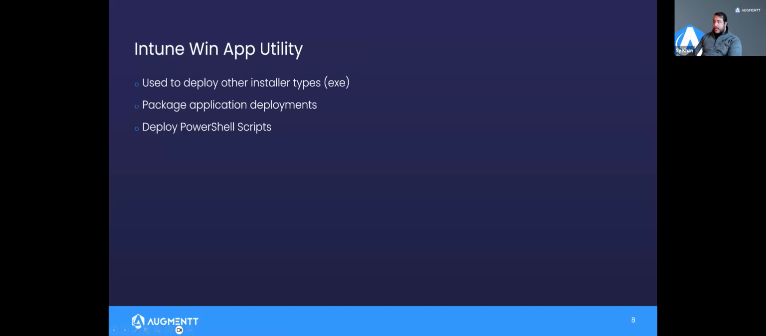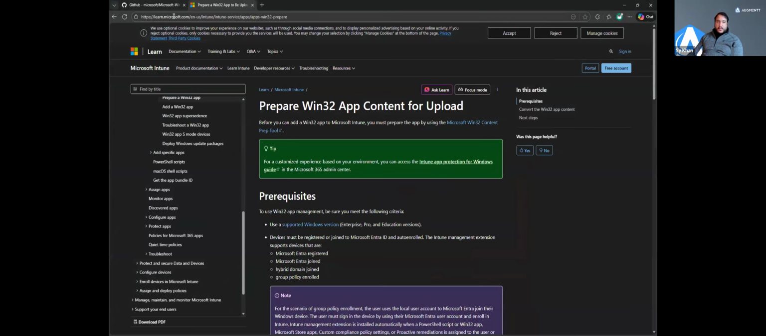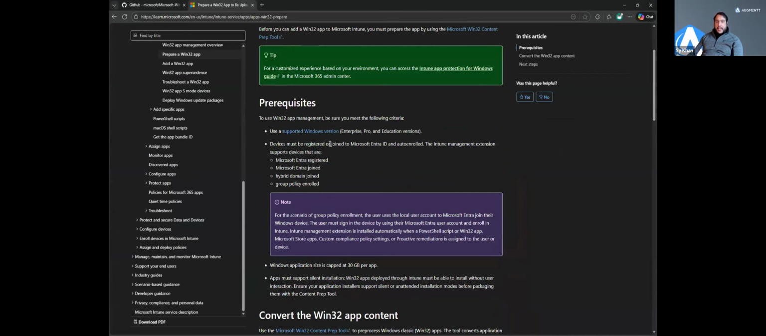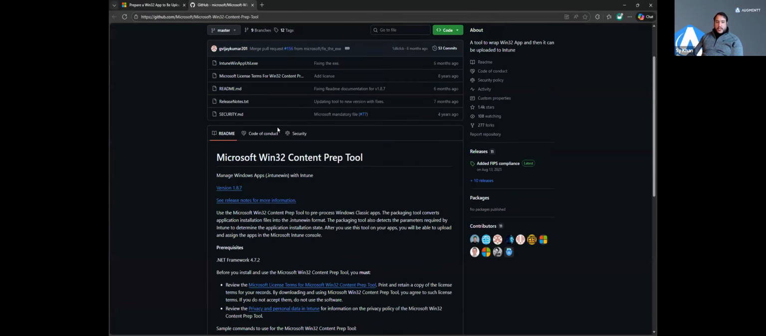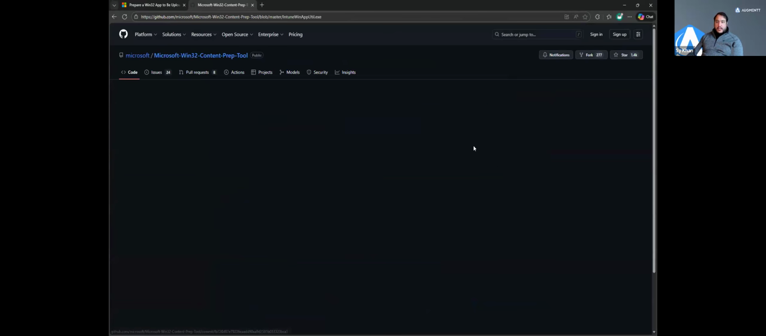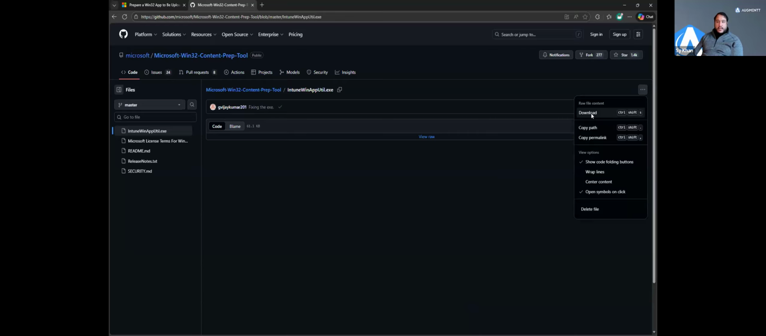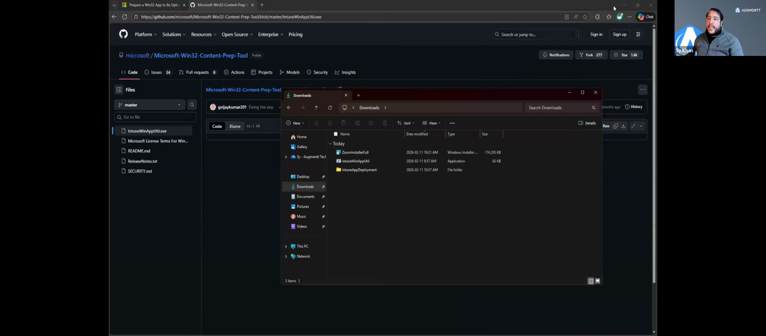So the Intune WinApp utility, let me find it here. Microsoft has its own repository for it where you install it. So this is Microsoft's website, Microsoft Learn. That's where you can find a lot of ways of how to upload it. It gives you the tool. The tool is essentially here in this GitHub repository. You would go ahead and download it, select the tool, download. We already have one, so we'll just dump into it.